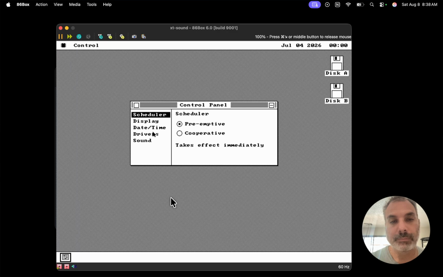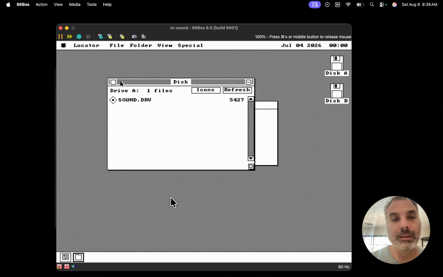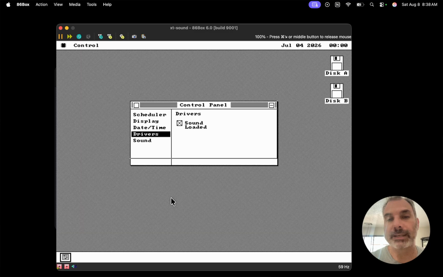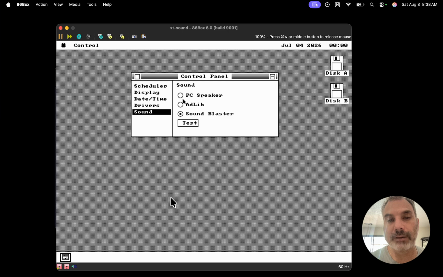Let's see. Nope, not yet. All right, so in an upcoming release, we are adding support to store the settings in the floppy disk image as well, so it'll get read write. But now we have sound drivers, and when you go to sound, you have PC Speaker, AdLib, Sound Blaster, and we'll test that out really quickly.